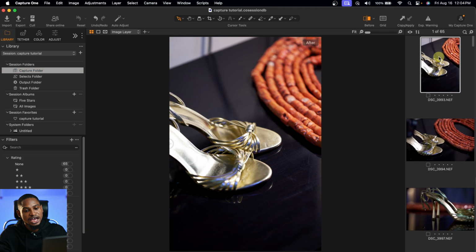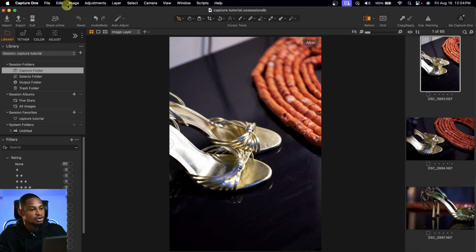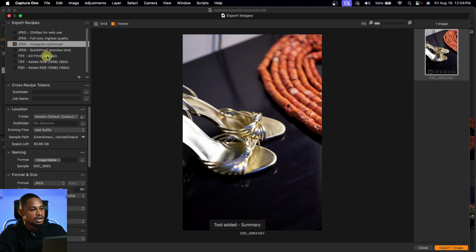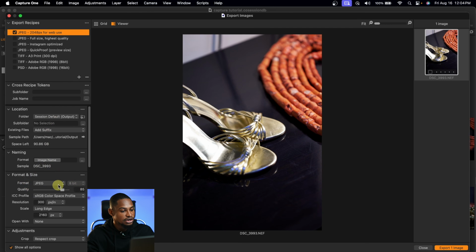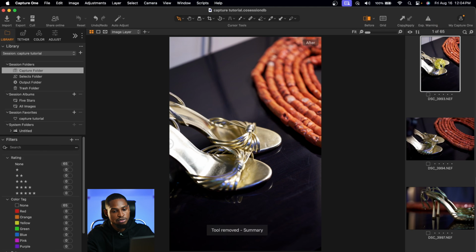So let's say I want to export this picture right here. I'm going to click on Export and just click on JPEG, Save for Web. So this is the default settings, so you can use it. So if I just click on Export Image, so basically you can export one image or you can export multiple image.